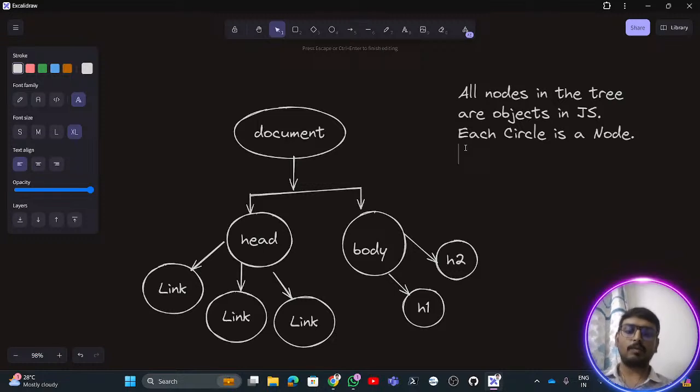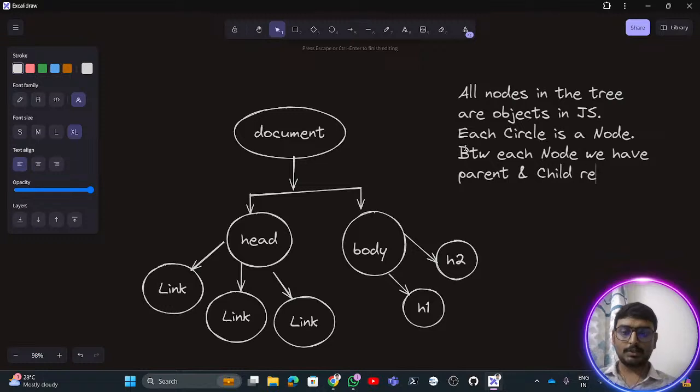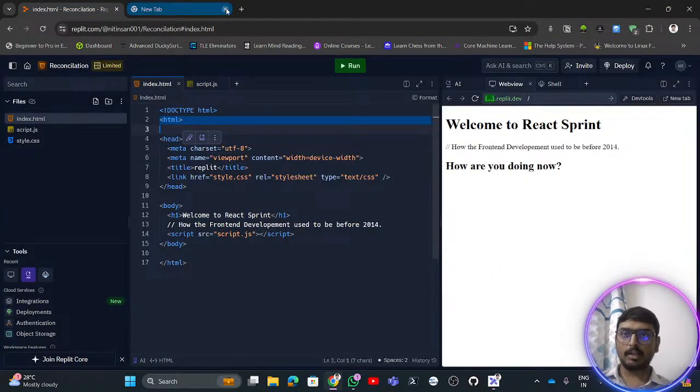There is a parent and child relationship between each node. The document is the parent for all the elements here. Head is the parent element for these 3 link elements, and body is the parent element for this h1 and h2. For any HTML element that you write, this is the same format that happens.